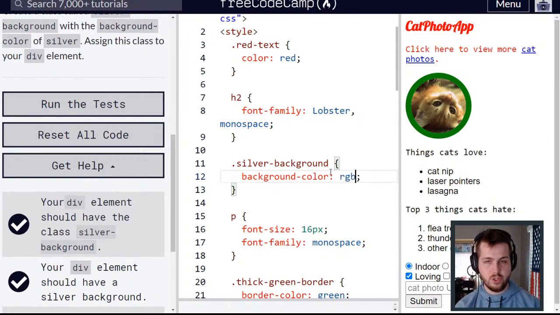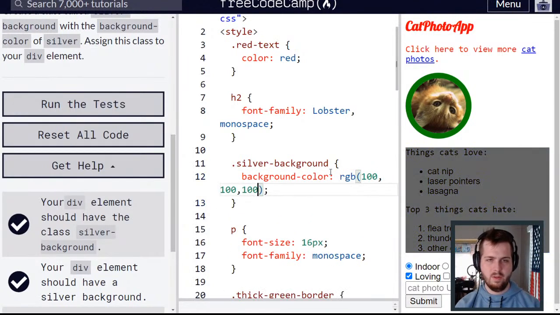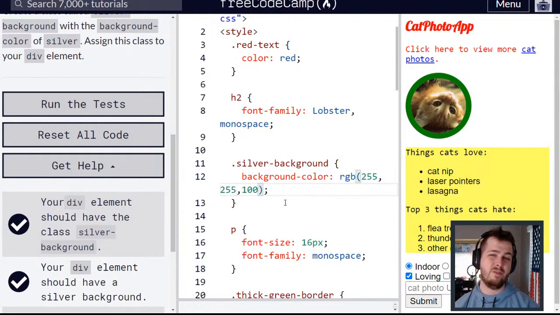You can use RGB. This is one way. And then we need three values. So I'm just going to do a gray: 100, 100, 100. And that's gray because red, green, and blue are all set to 100 out of 0 to 255. So if I increase the red to maximum, it's going to make it red. And you're probably not going to just play around with the RGB values to get the color you want. You'll probably just use a color picker, find the values, and then paste them in here.